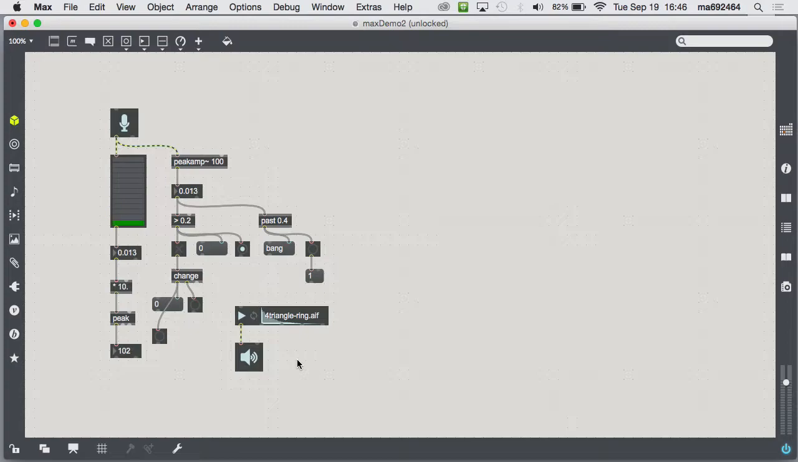I'm sorry, what does change do exactly? It lets you know when the input coming into it has changed. Let me give you another example. If I delete that, let me put up just a number box connected to the change. Okay, and I'm going to type in the number 1, and there was a change. And number 2, there's a change. 3, change. 4, change. 5, change. 5 again, no change. 5 again, no change. 5 again, no change. 3, change.